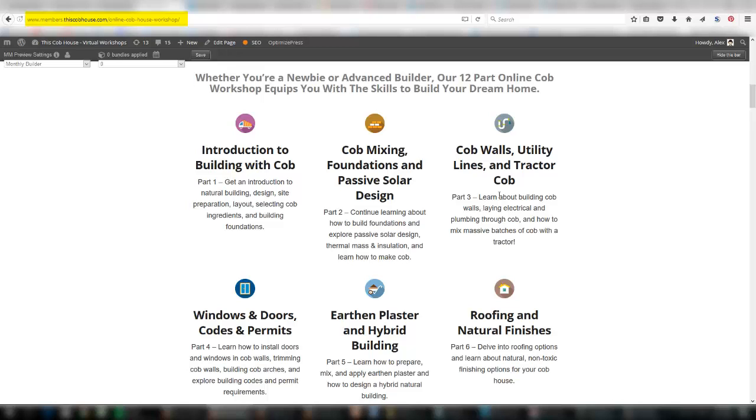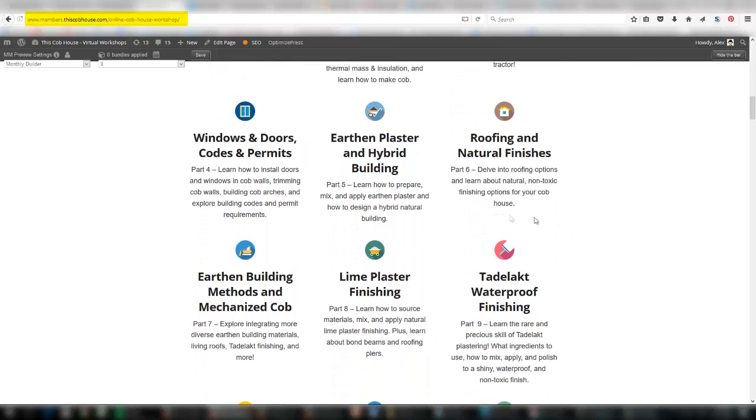Okay, in part 3 we talk more about cob walls, utility lines, electrical and plumbing, and I teach you exactly how to make large batches of cob using a tractor. And then we go into windows and doors, and a bit about permitting. So I'll also talk about arches, and again, the permit requirements and codes.